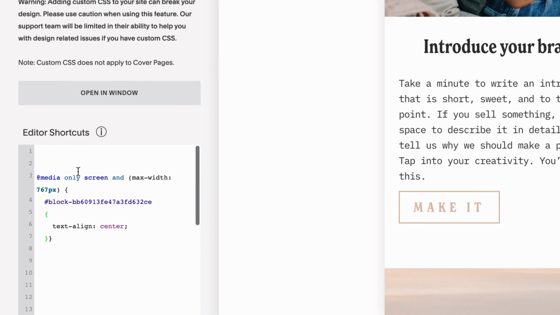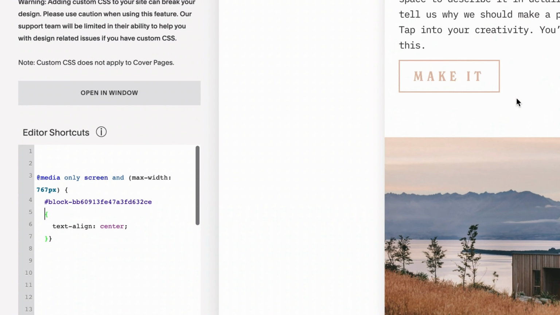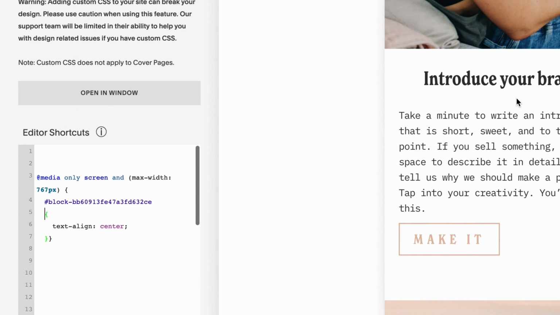So really simple. You can use as many IDs as you want from all around your site. It doesn't have to be on the same page. The block IDs will always stay the same. They'll never change unless you go in and you remove the block and add a new block. So just be aware that whenever you're adding any CSS for specific block IDs, that if you do move or replace that block, you'll need to potentially update the ID. So just keep an eye on it.